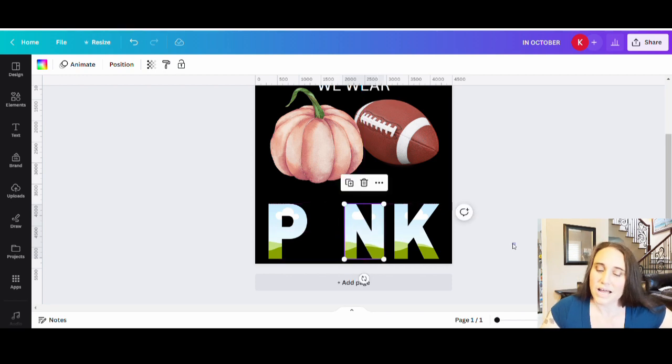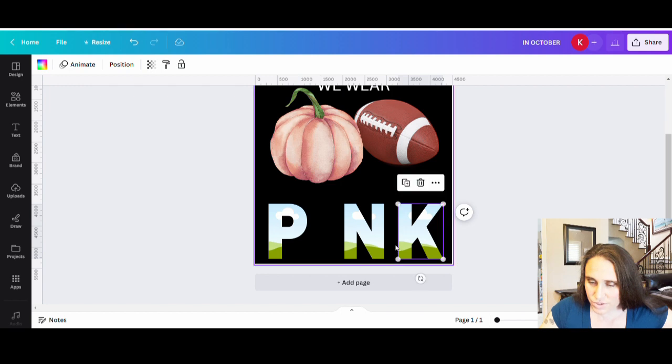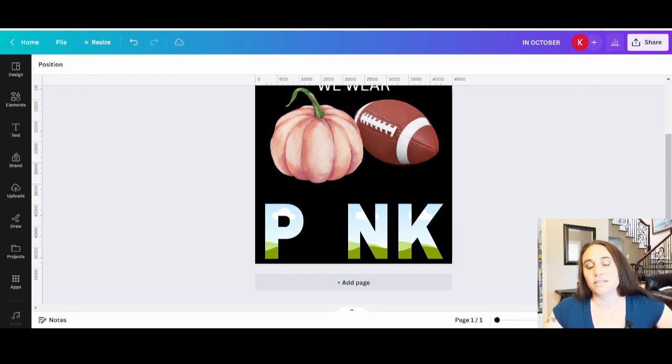So something like that. It's giving me a little bit more space, and that might be pretty good if I move that over, and I move this one over. Maybe there. That's going to give me enough space. So something like that. And the I, what I'm going to do is use a pink ribbon.